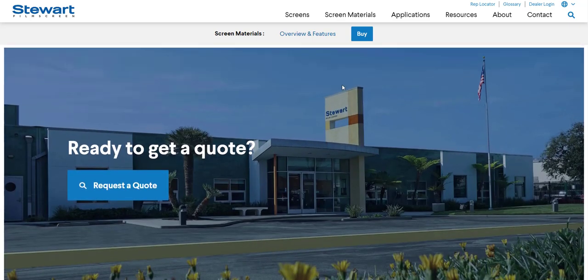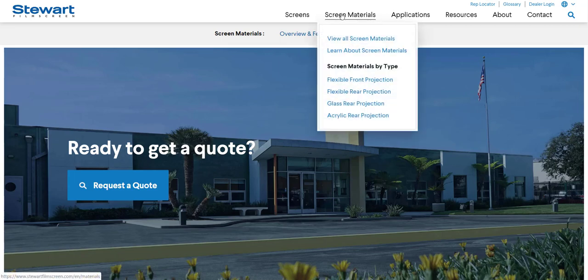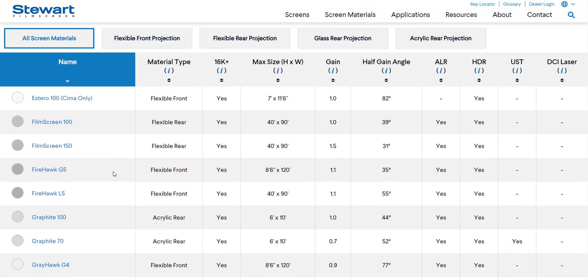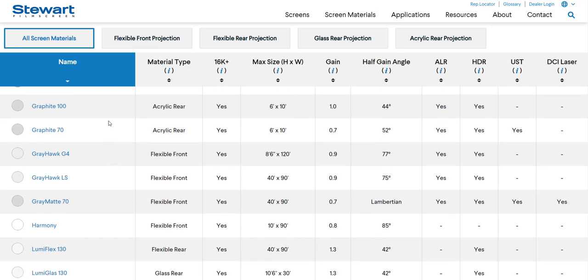So now that you know more about screen materials, let's take a look at them as we move back up to the navigational bar and click View All Screen Materials. Our screen materials are listed vertically in alphabetical order on the left-hand side of the screen. Unique qualities of each screen material can be found on the continuous ribbon on the top.